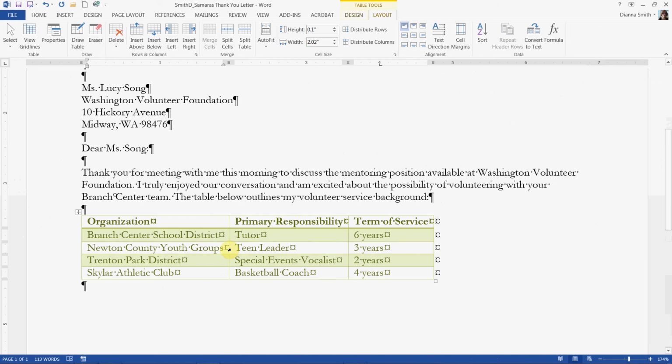Now on page 179, it wants us to select the third column. So if we slide up to the top, when we get right to the top, it turns into a black down arrow. When you have a black down arrow, you can click one time and it selects the entire column. So do that now. Now on page 180, we are going to align the data in the cells.